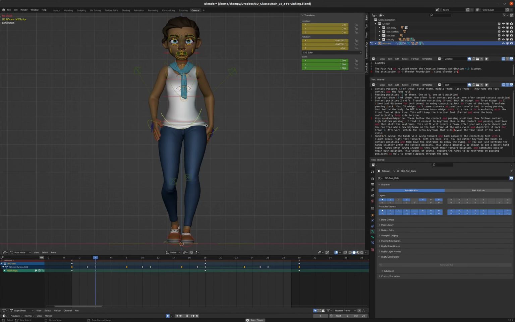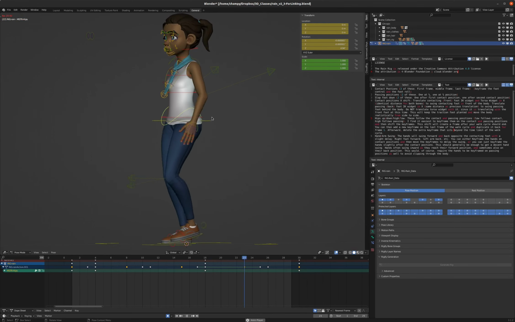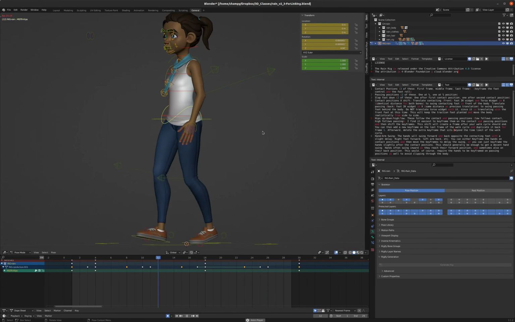You can see that that gives her just a little bit of a twist in the hips, which feels a lot more organic. So I'm pretty happy with that, and I hope that's helpful. But that's basically how you create a walk cycle.